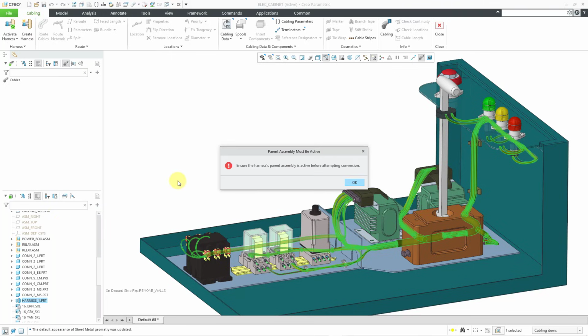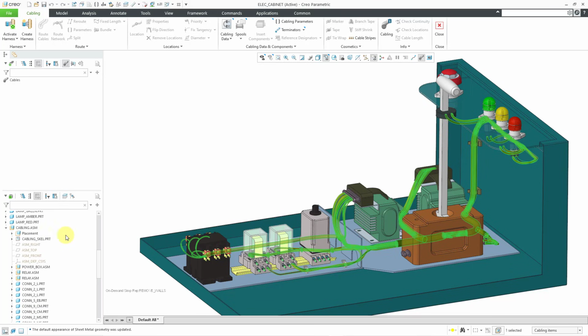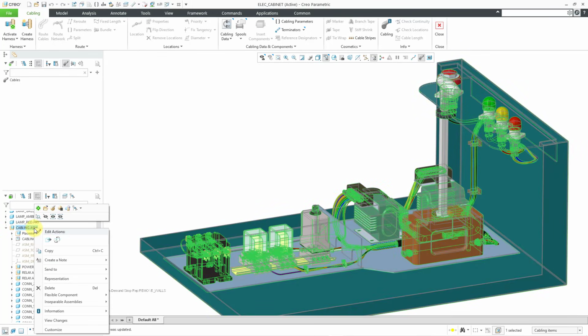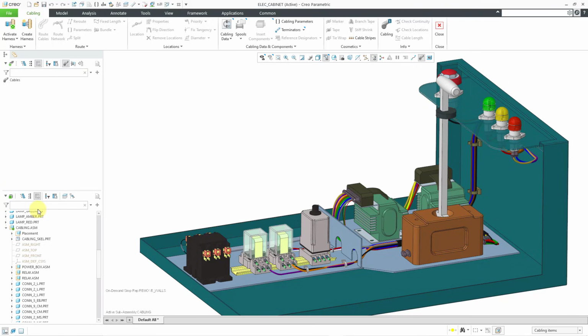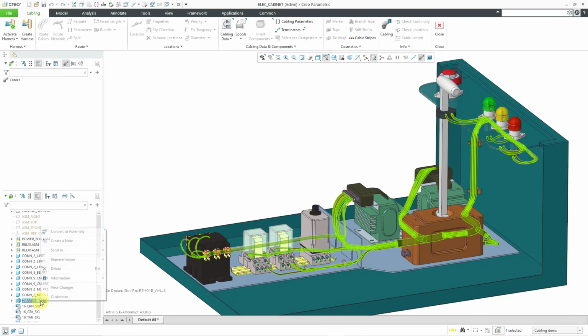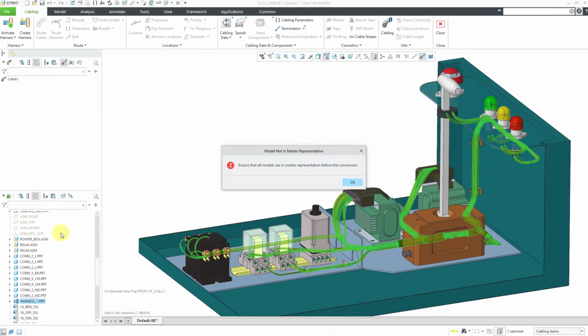And here it says ensure the harness's parent assembly is active before attempting conversion. We saw that last time I did a conversion. So let me scroll up. Here is the cabling subassembly. I will activate it. And once again, we will navigate to the harness part. I will right mouse click and hold and choose convert to assembly.